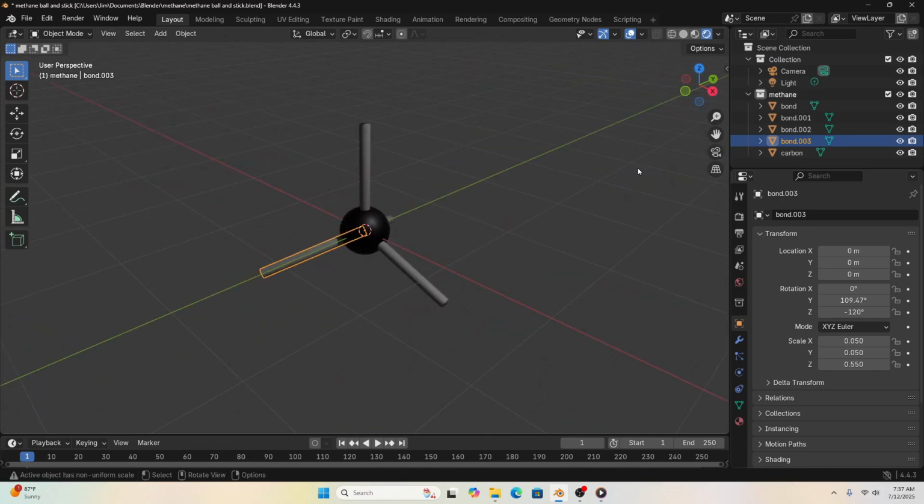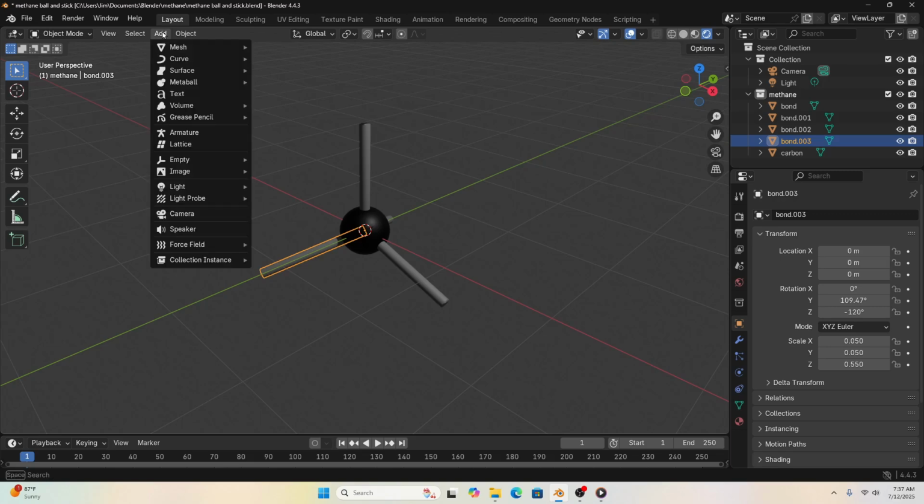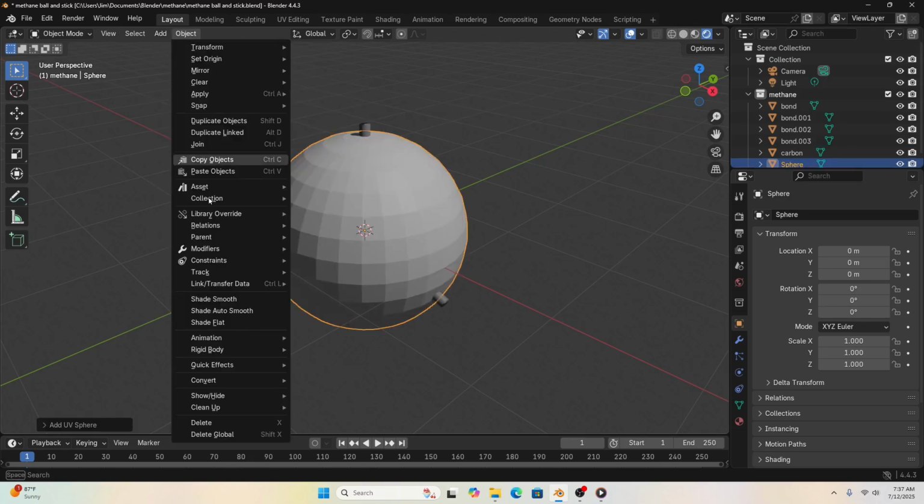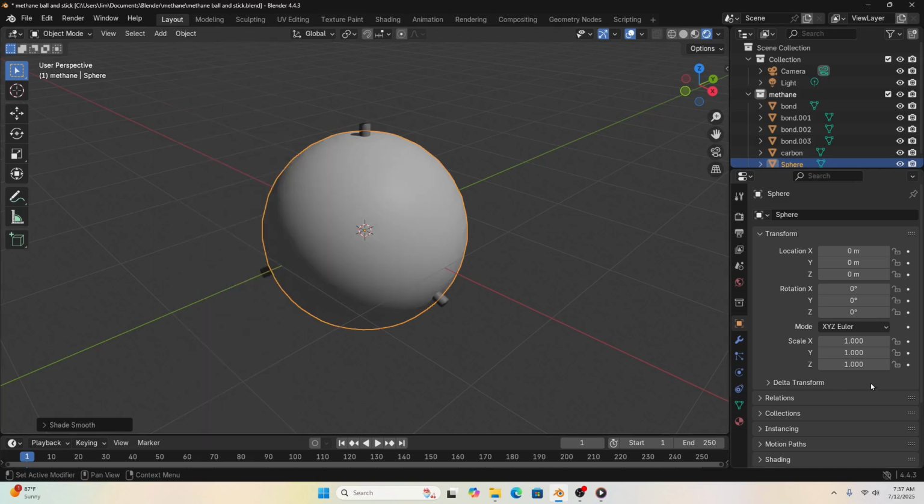Now I need some hydrogen atoms. I could do the duplicate trick with carbon, but then because I'm an idiot, I will forget to change the material, and so I'll just have carbon atoms everywhere. So I've found it's easier for me to avoid making a mistake if every time I start a new element, I just make a new sphere. So add mesh sphere, object, shade smooth. We'll scale it.